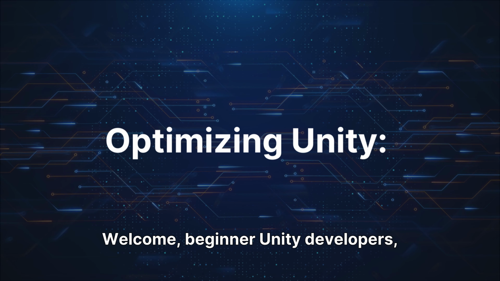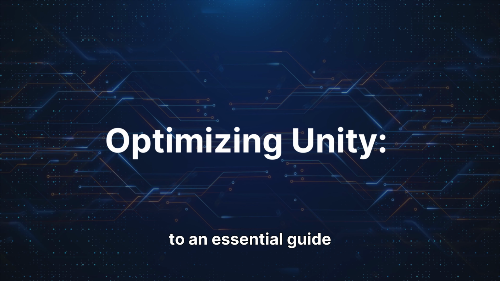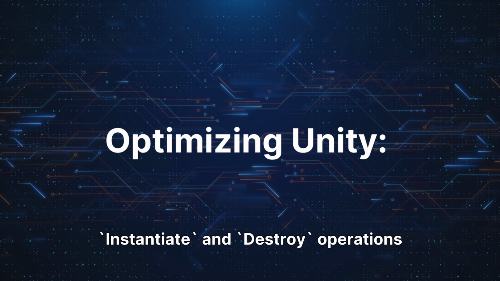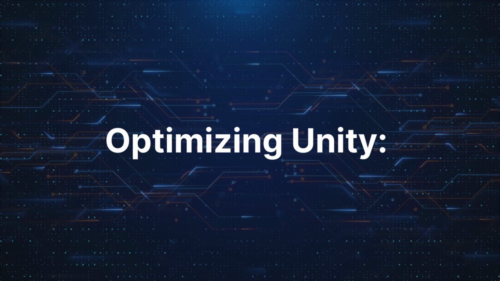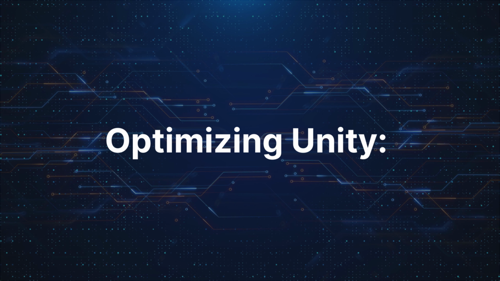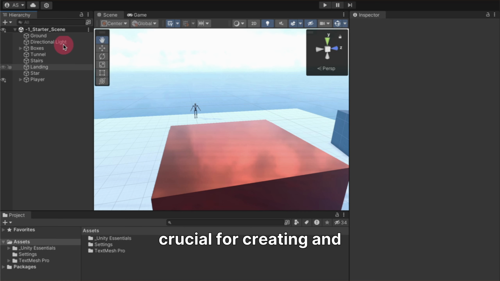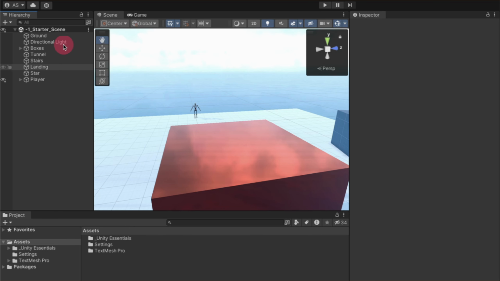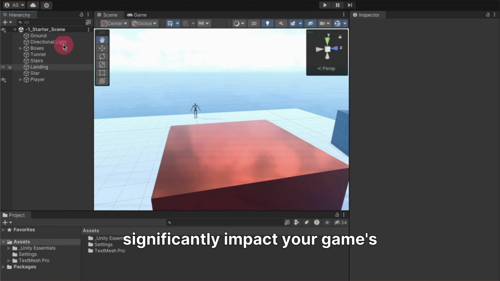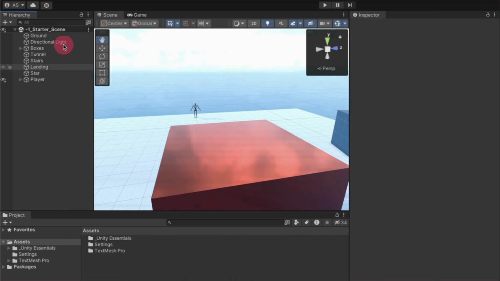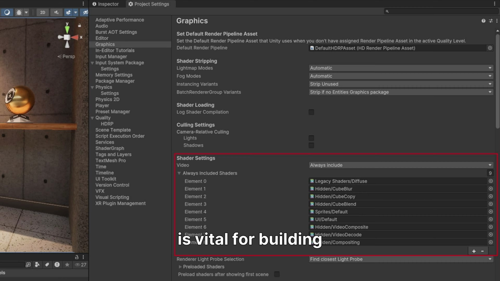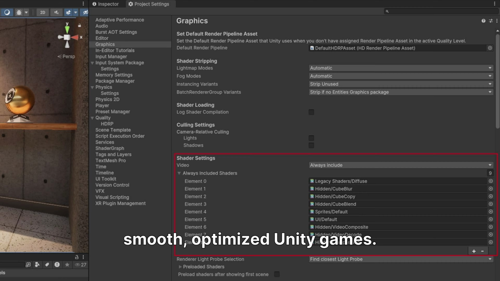Welcome, beginner Unity developers, to an essential guide on optimizing your game's performance. Today, we'll explore why instantiate and destroy operations can be costly in Unity 3D. These fundamental methods are crucial for creating and removing game objects dynamically, enabling interactive game environments. However, frequent use can significantly impact your game's efficiency. Understanding the underlying reasons for this performance hit is vital for building smooth, optimized Unity games.